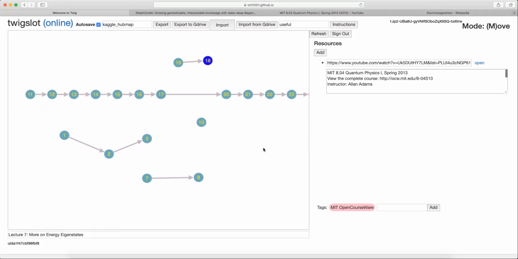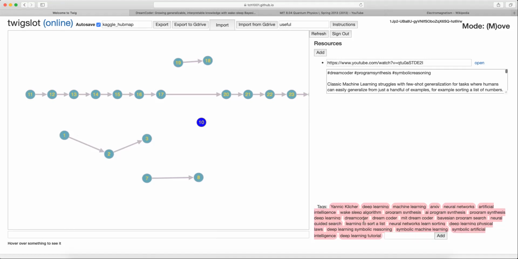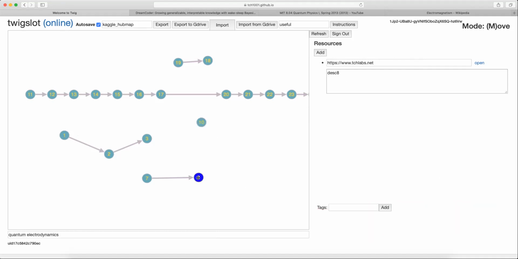And lastly, let's talk about tags. Let's say there are so many tags over here, and I want to delete some. Let's say I want to delete the keyword explained. I can right click the tag to remove it. Let's say I want to remove learning to sort a list over here, and it has been removed as well. If I want to add a tag, I can go over here. I just need to press this, it's my tag.